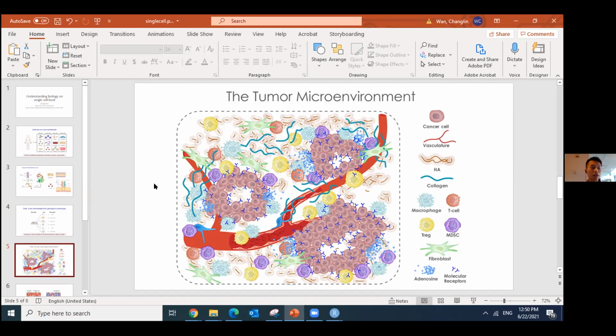So two years ago, the Nobel Prize was awarded for immunotherapy, for activating the different T cells to attack the tumors. So how could we better activate these T cells or B cells or other cells to attack the tumor? Our very first step is to understand what they are, so we use the single cell RNA sequence data.